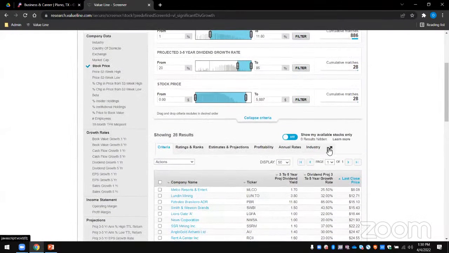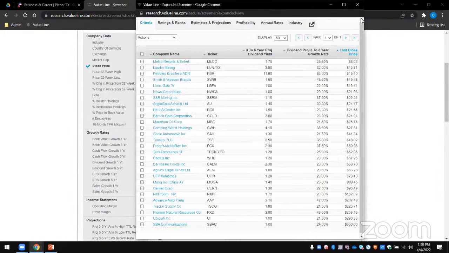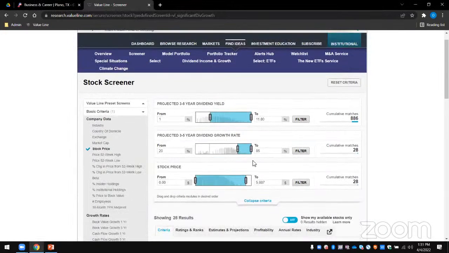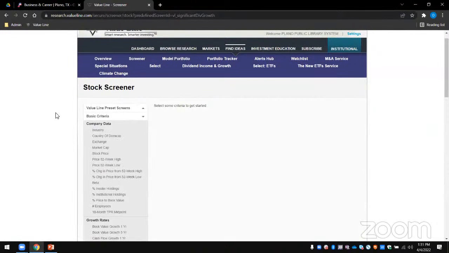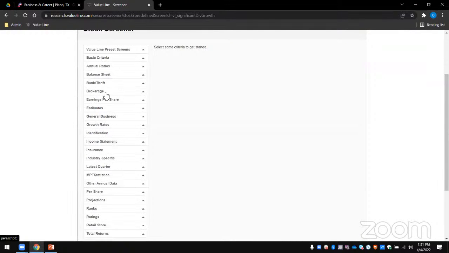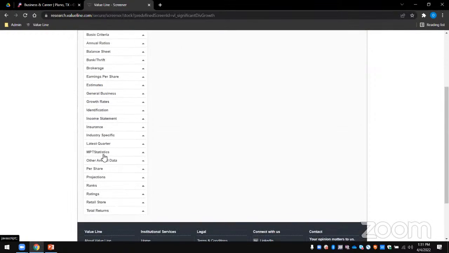This button is going to open up your results on a different screen. So I'm going to just click it. So you can view it on a different screen if you're trying to do a side-by-side comparison of different products, etc. Let me close that out. So this is going to be your screener. And as you can see, I'm going to reset the criteria. You're going to have a lot of different options for the type of information that you're going to have access to.